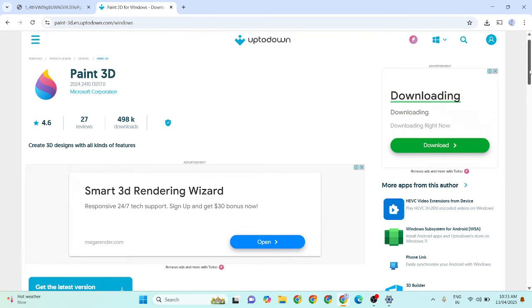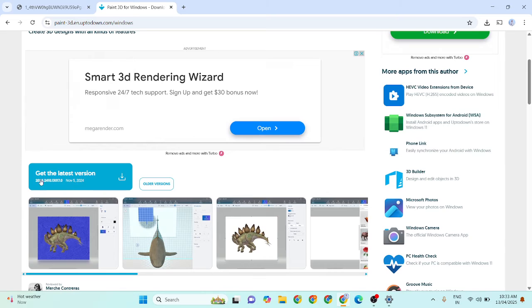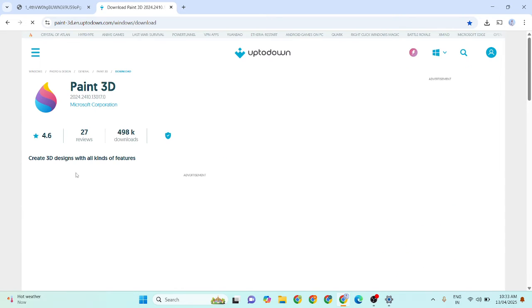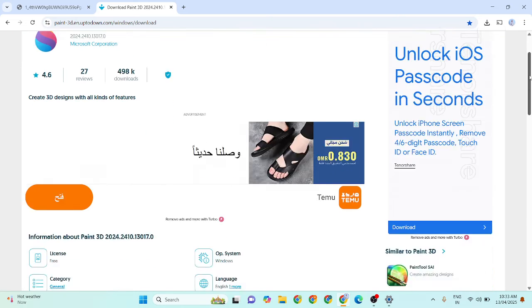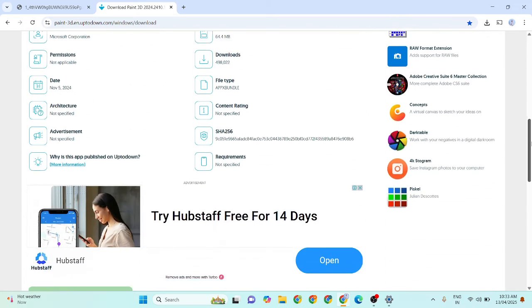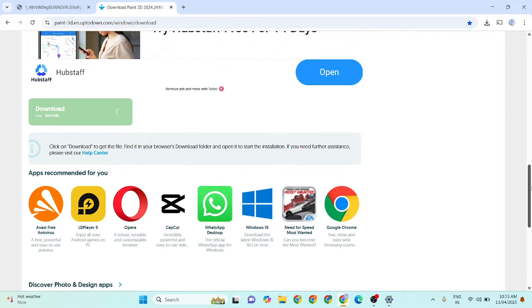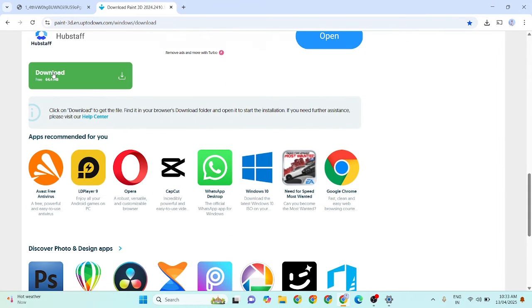Then you have to scroll down a little and here you can find get the latest version. We click here. Once you do that, then another page will open. Scroll down a little and then here you must stop. Just look at this. Download free 64.4 MBs. That's the file for Paint 3D to download.